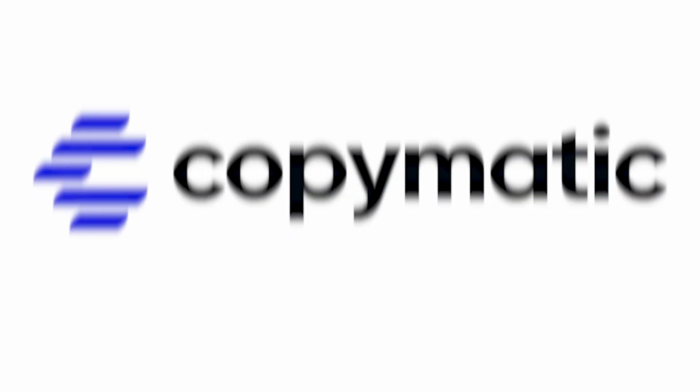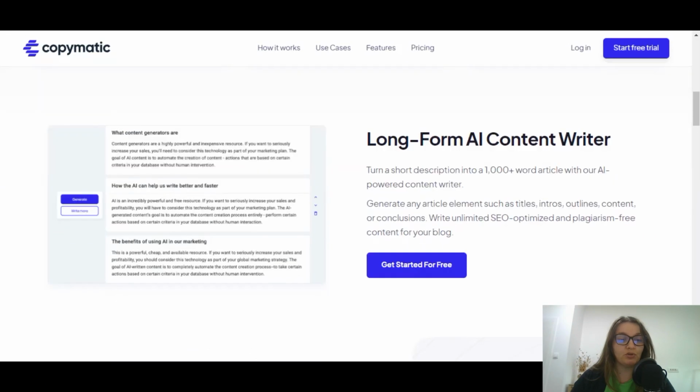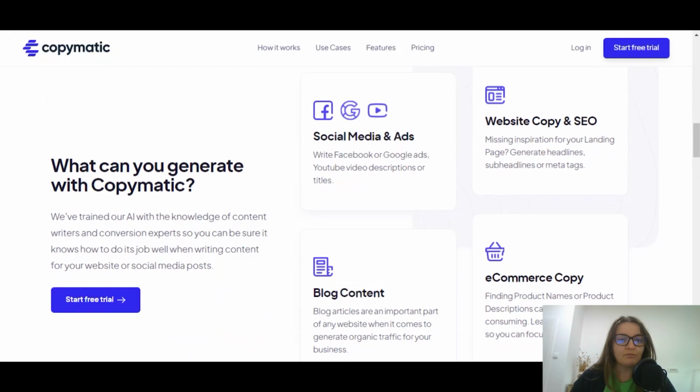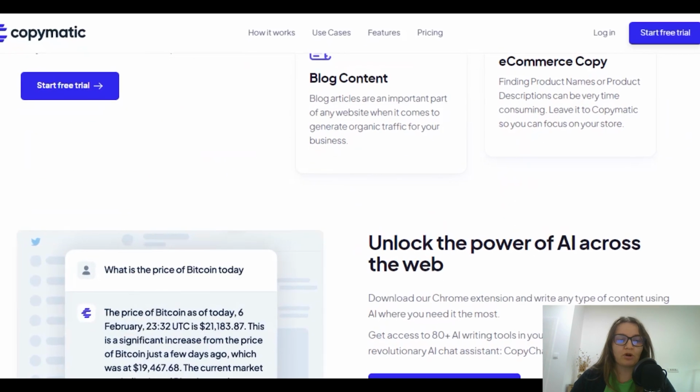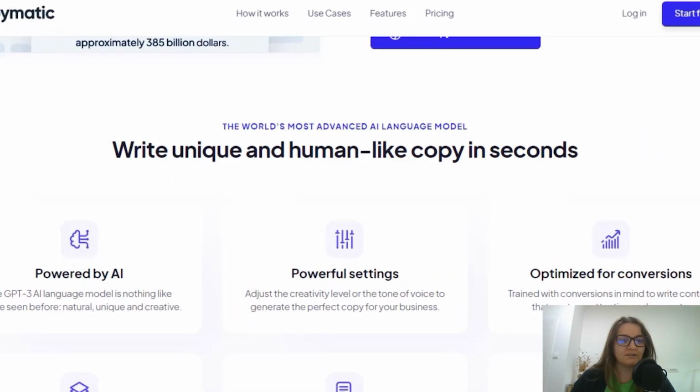Today we're diving deep into the heart of Copymatic AI, a content creation tool which can be your marketing expert. I'm going to show you how to use this tool properly and get the maximum results.